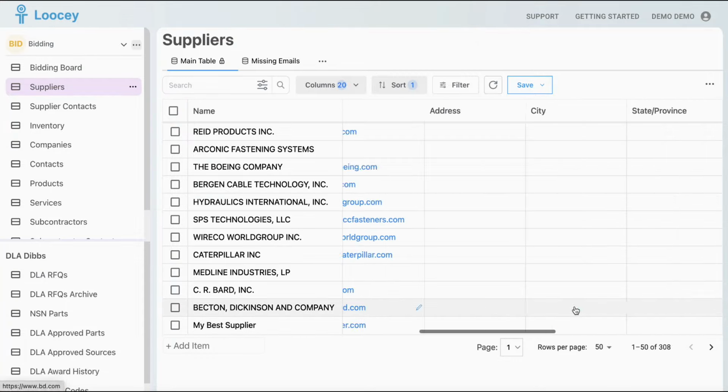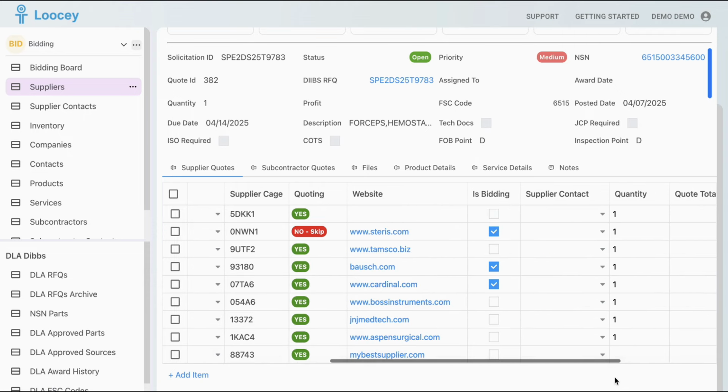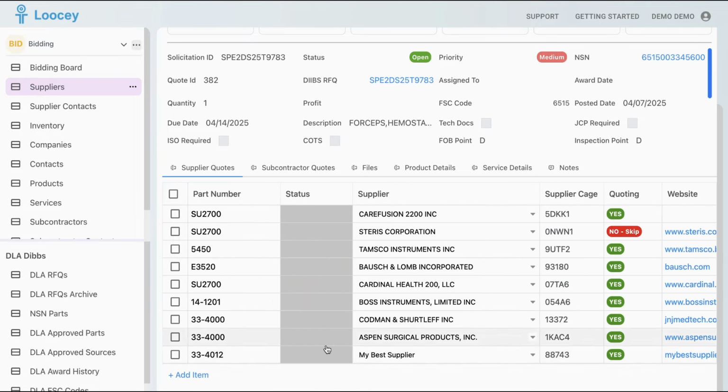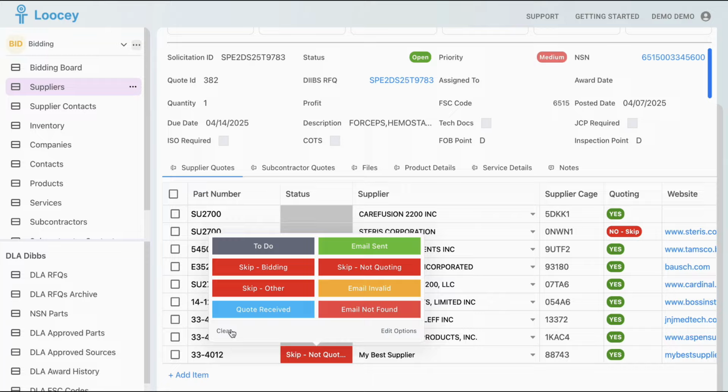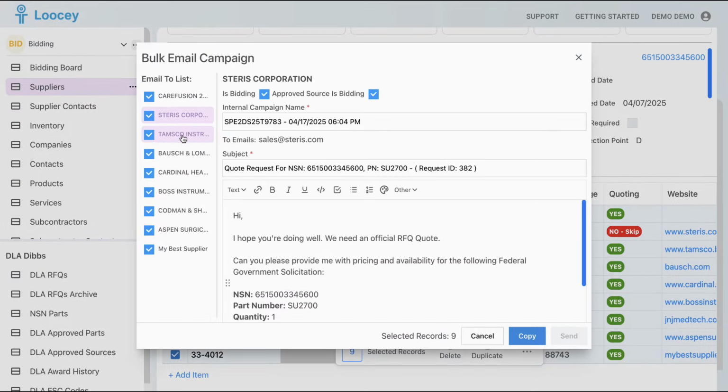Once done, let's get back to our RFQ details. Click on Add Item on the Supplier Quotes tab and start typing My Best. You should see the newly added supplier. Simply select it. We should see the part number, company name, cage code, website, quoting, and other details. We also have a status column, which will help us keep track of RFQs we've sent to suppliers on this list. To start the RFQ sending process, select all the items in this list and select Bulk Email Sender from the context menu. This will open our bulk email sender and show the selected suppliers in the pop-up.